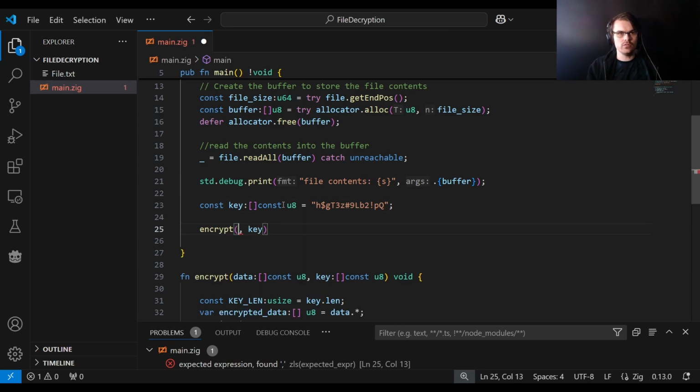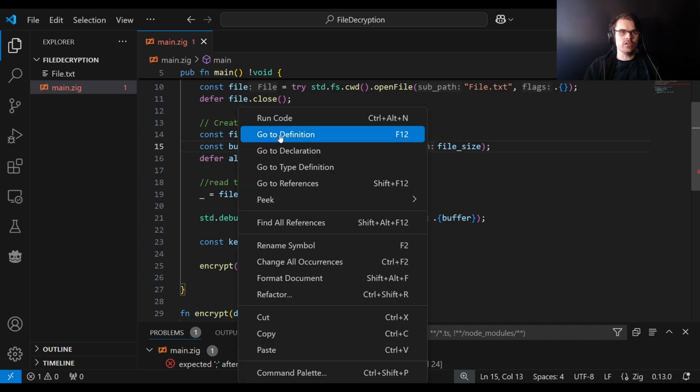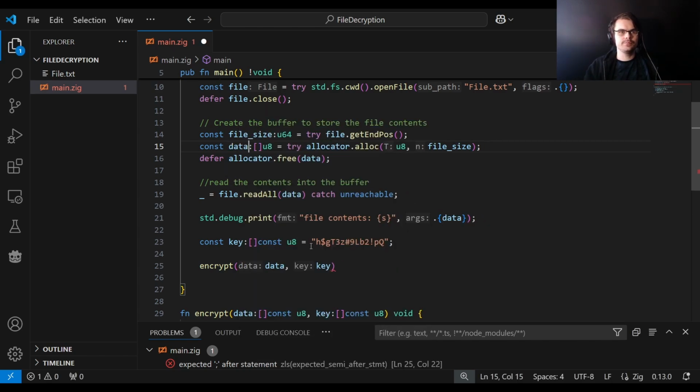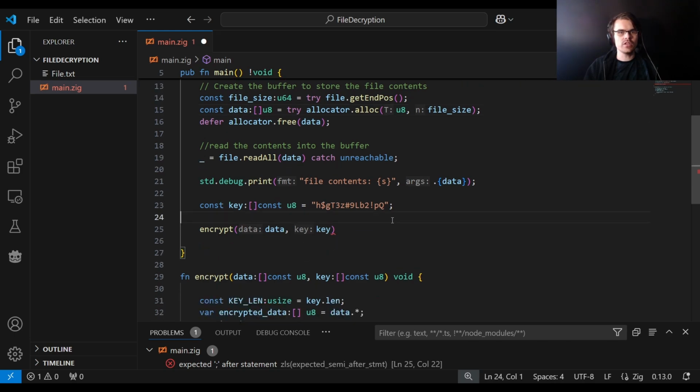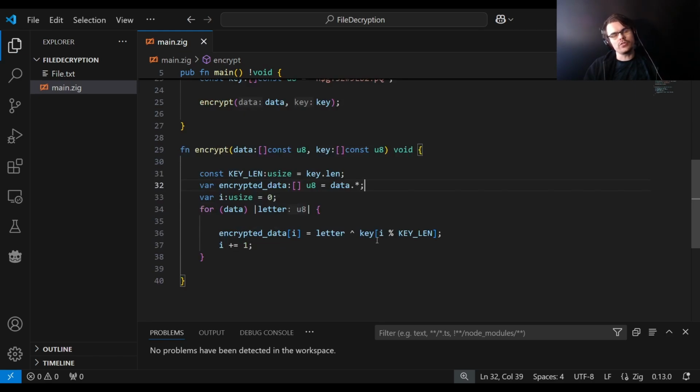Then I need to... File contents buffer. I shouldn't really call this buffer, should I? Shouldn't I call it data buffer? So I'm going to rename this to data, because that's basically what it is. We put the data in, and then we get that. We got to use the result. Could the result return an error? Good question. I think no.